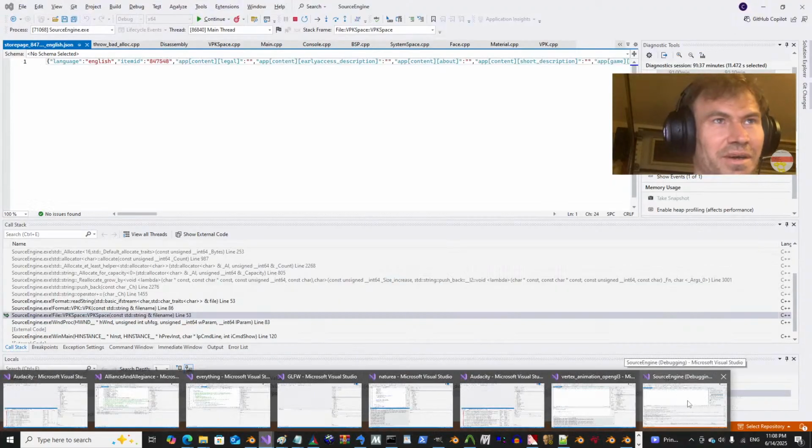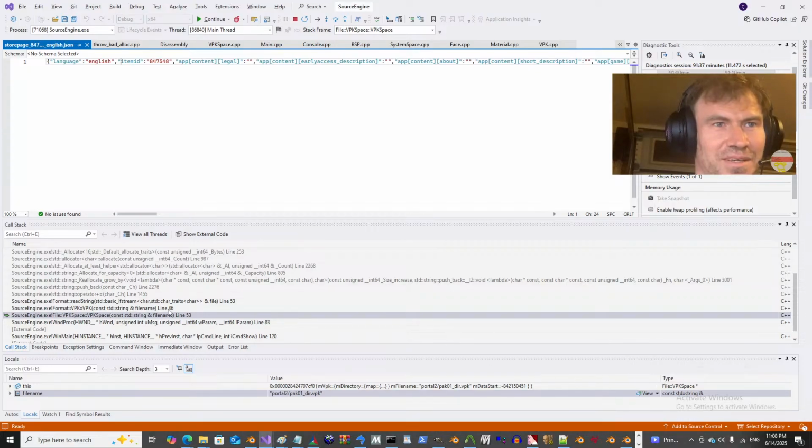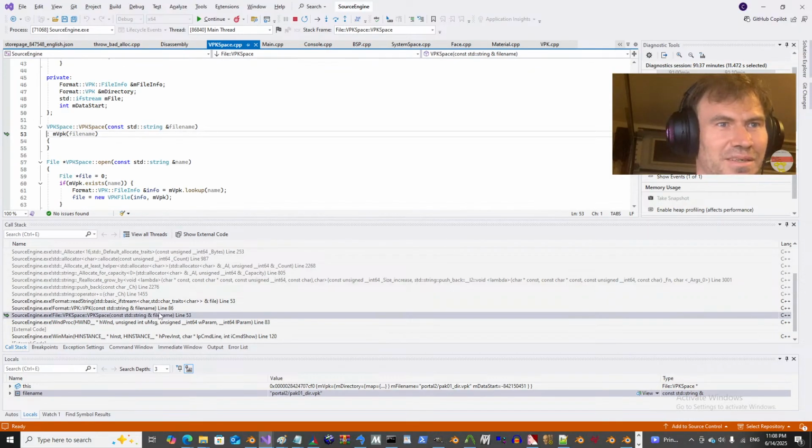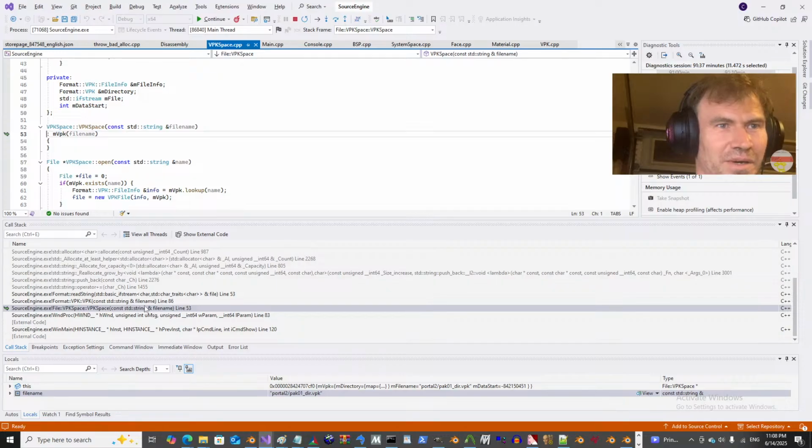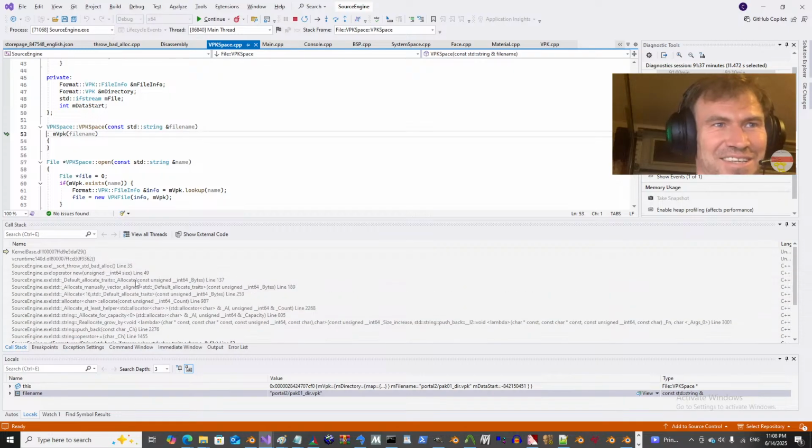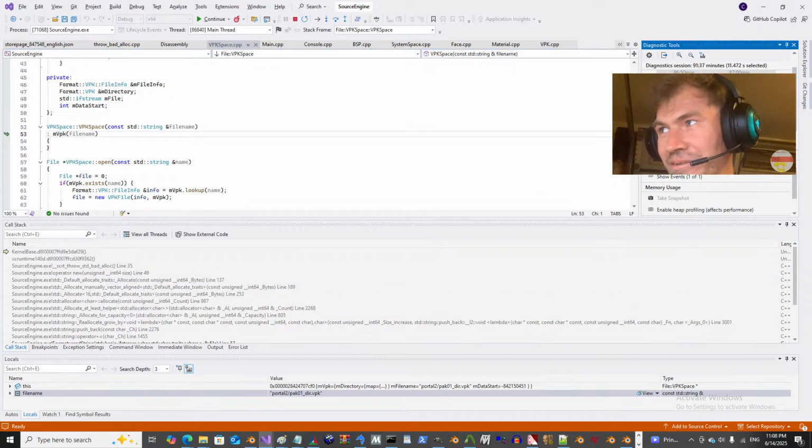Then I compiled my other Source engine thing. I don't know what this thing was. I found it on GitHub. Apparently it parses VPK files and it loaded this portal2_pak01_dir. I don't even know where to fetch this. I just know that it was processing this for hours, and then all of a sudden it crashed. And then I was just like, wait, what did it do?